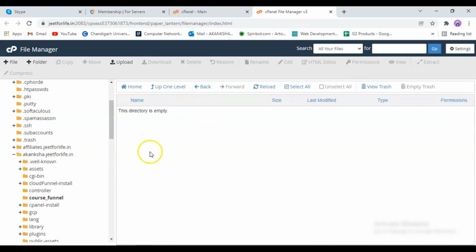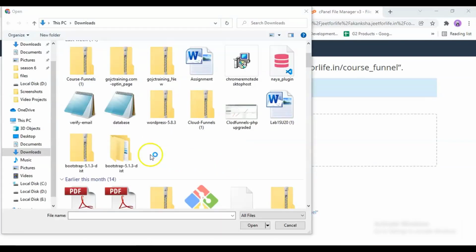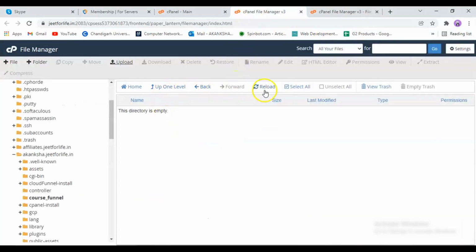Here we have to upload the zip folder which we have downloaded earlier. Click on the Upload button. And you can drag and drop your files here, or click on the Select File button. Now it will start uploading. It will take a few minutes. And when it's done, go back to your file manager and click on Reload. Now you will see the CourseFunnel folder has been uploaded.